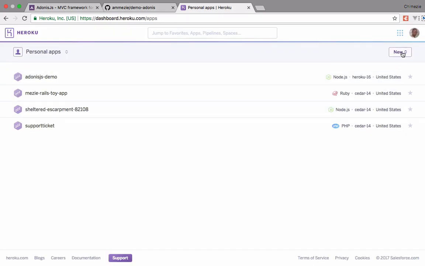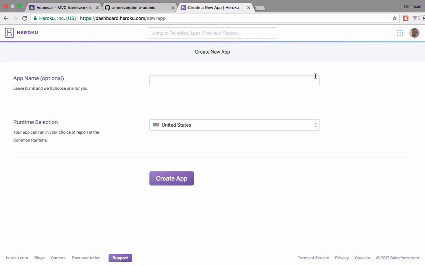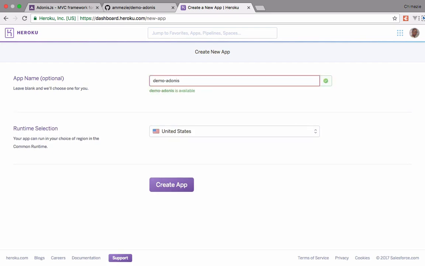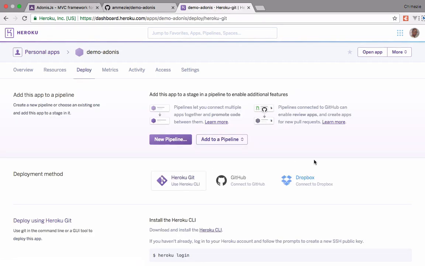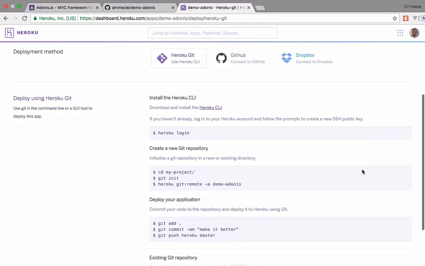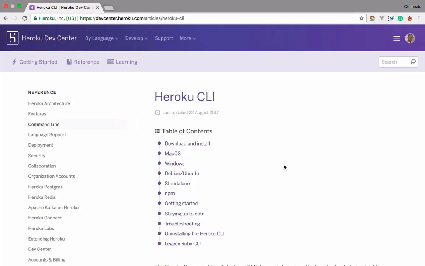Next, log into your Heroku dashboard and create a new app. We'll be deploying using Heroku Git, so you need to install the Heroku CLI on your computer. Go through the documentation and see how to install the CLI depending on your operating system.